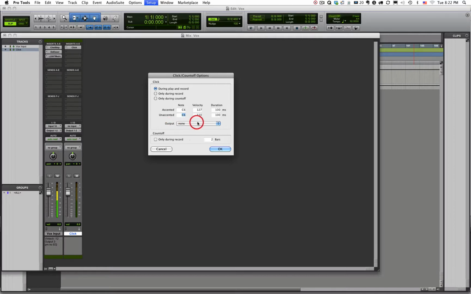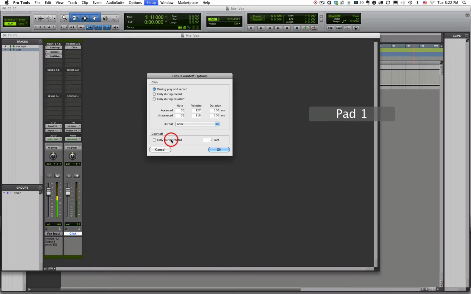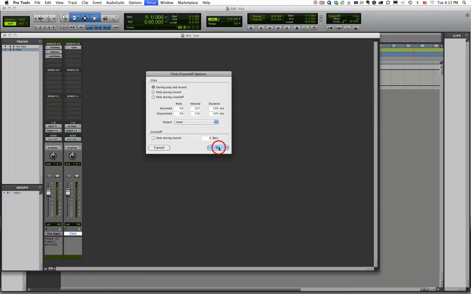So we can have our output for our MIDI data selected right here, as well as selecting the MIDI note we would like to have trigger our click here, as well as the velocities and/or the duration of the click. You'll also note that these values can be changed by just clicking on your MIDI keyboard. Down here we can set our count off options, if we'd like 2 bar or 1 bar, or only to count off during a recording. So that's where we set our click and count off options, is in this dialog box.